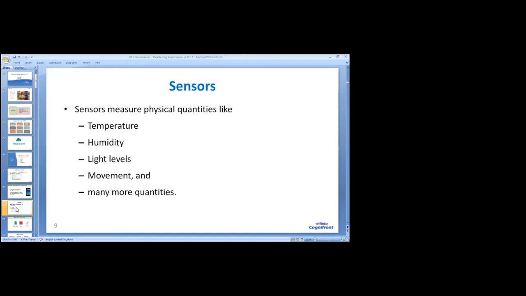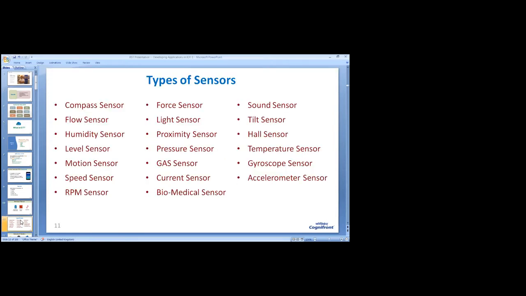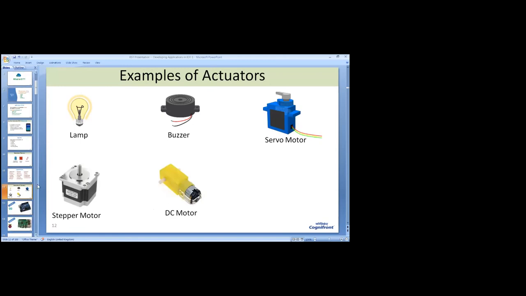So, as discussed yesterday, we have sensors which measure physical quantities like temperature, humidity, light levels, and so on. On the screen, we have some examples of sensors. And on the screen, again, we see a big list of sensors. Now, the choice of sensor depends on the type of application that is at hand. Similarly, we have to select.